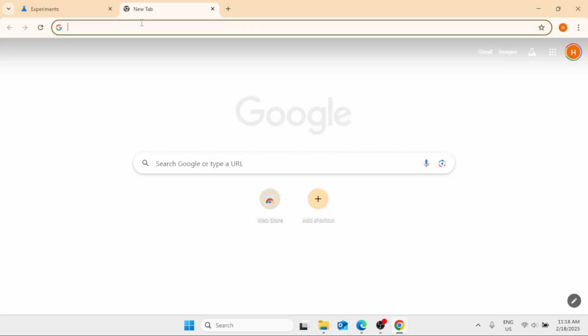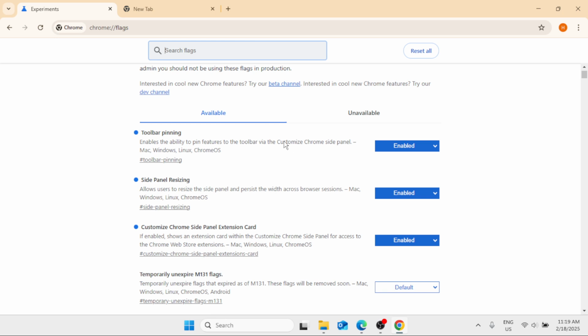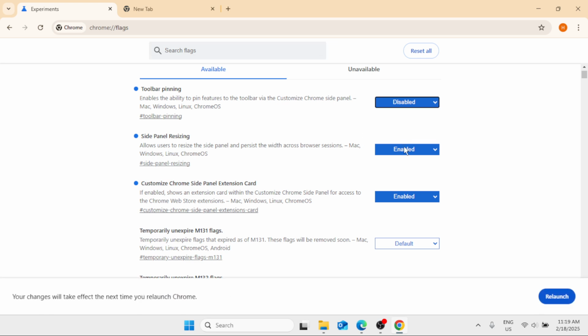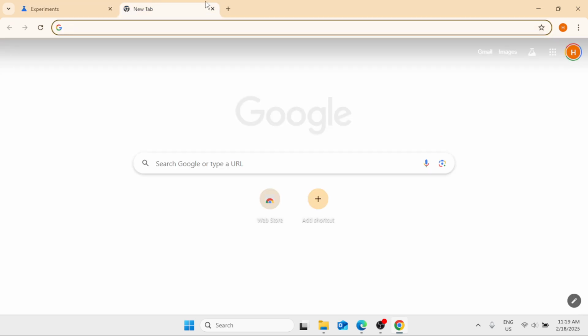However, if you don't like it and you want to disable it, then just simply go back to chrome://flags and type here, or you can just directly search for "available" right here. Then you will have all the options that you have enabled. Just simply disable all of that. Then click on relaunch.